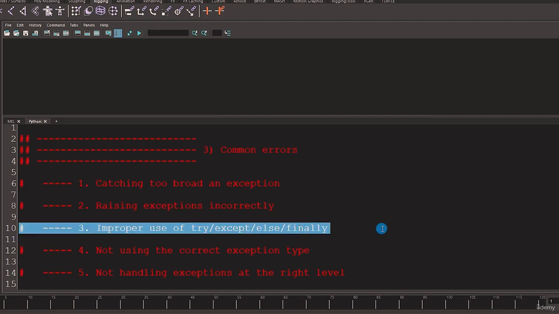But okay, let's have a look at improper use of the try, except, else, and finally. Now, definitely take notes on this like we've seen, and look at further resources on maybe W3Schools. Again, they do really good breakdowns of this kind of thing.